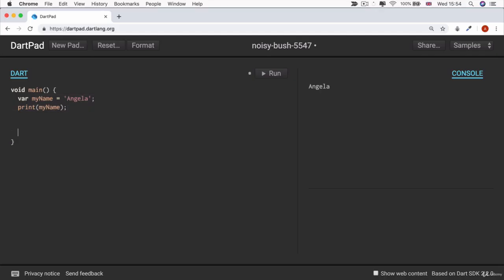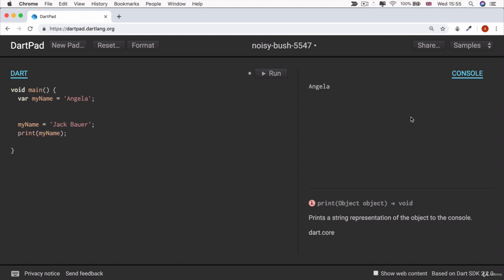Now if we head back to our DartPad and I change the variable my name to equal a new value, let's say I'm now called Jack Bauer, and I go ahead and move my print from that line to this line, what do you think will be printed now? Will it be Angela or will it be Jack Bauer?